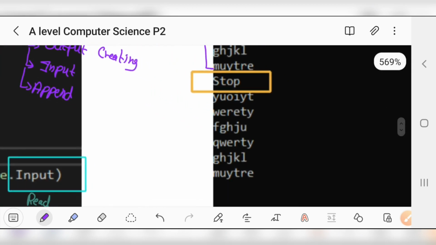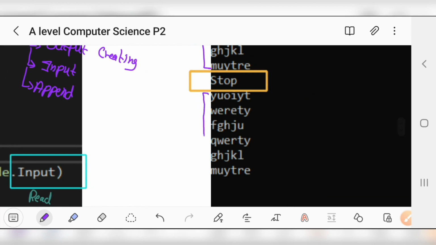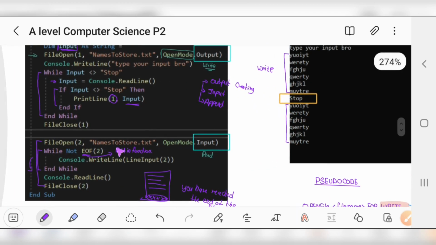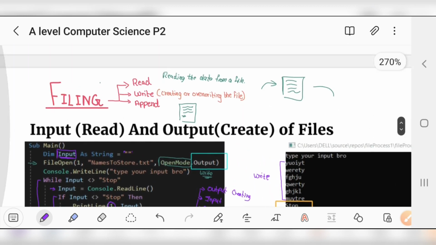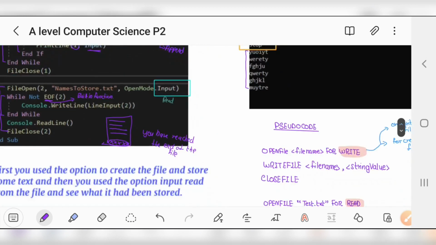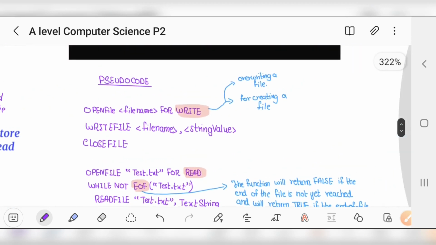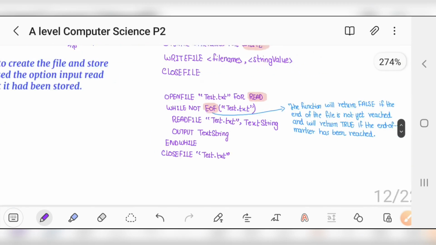Then what I've done, I have opened the file again, and I'm trying to read the file. So I'm reading the file line by line. For example, I have read this line, it will display on the screen. Read this line, display on the screen. Read line after line, until there is nothing left, until it reaches the end of file. Okay, so this is read and write. So in pseudocode there are three modes: write, read, and append.